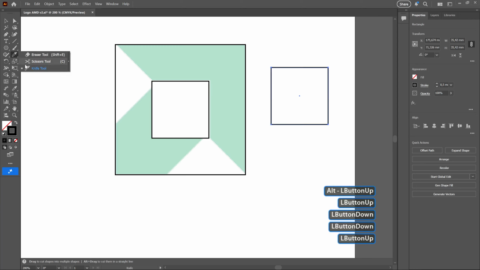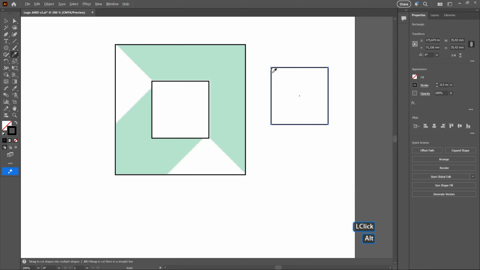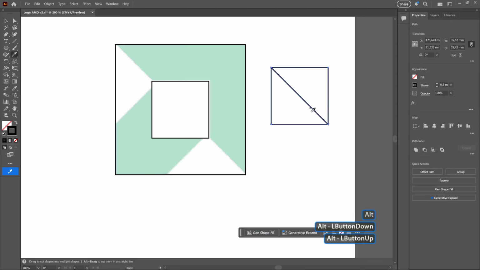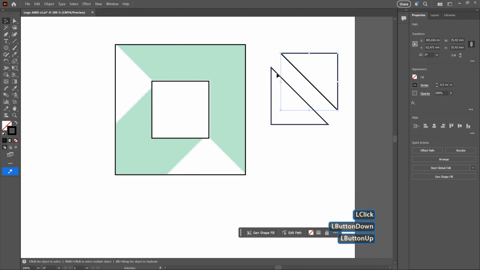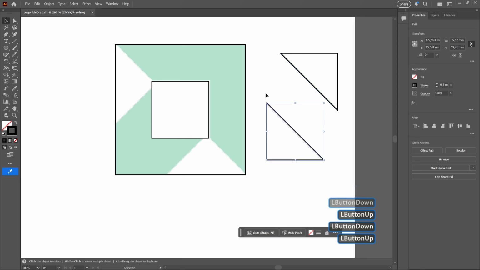Then select the knife tool. This part is very important. While holding Alt or Option, drag a line from one corner to the opposite corner. Click an empty area to deselect everything, then select one of the triangles and move it slightly to the side. If you didn't manage to cut the object evenly, make sure that Snap to Points was enabled.